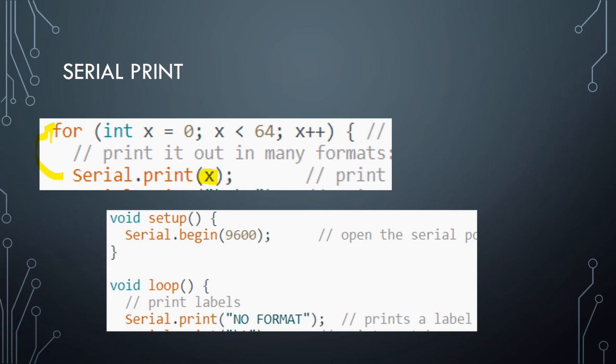And so what this means is that all of those numbers 0 through 63 are going to be squished together right beside each other all on one line. If we wanted to have a new line for each number, we would want to use our Serial.println. So in this case, Serial.println is probably a better choice, so you don't just end up with one long number that's 0, 1, 2, 3, 4, 5, 6, and so on, all squished together.